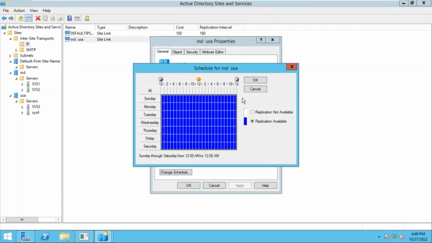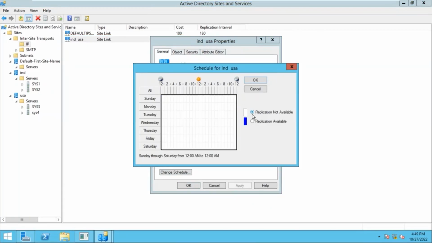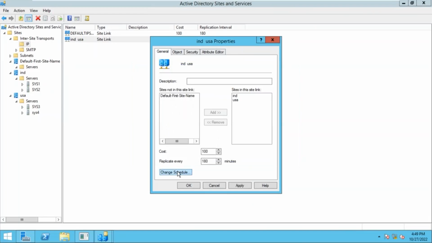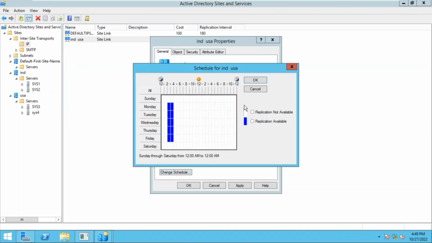So you select the first option, replication not available. So when the traffic will be low, like early morning, 2 a.m. to 4 a.m., so I'm selecting morning 2 a.m. to 4 a.m. from Monday to Friday. After selecting that, say replication available. Okay. Now here, replication is taking place here.